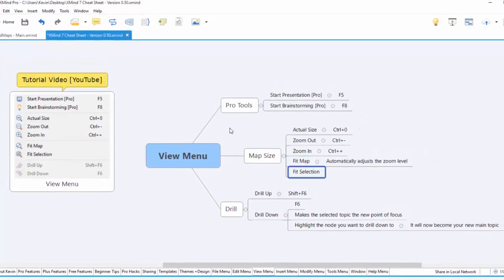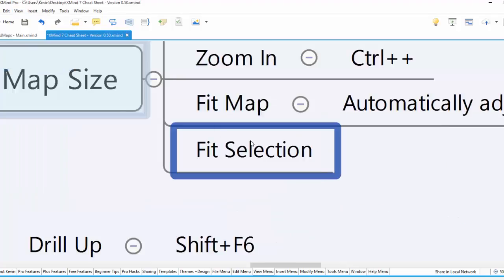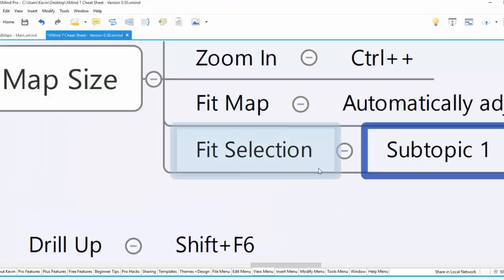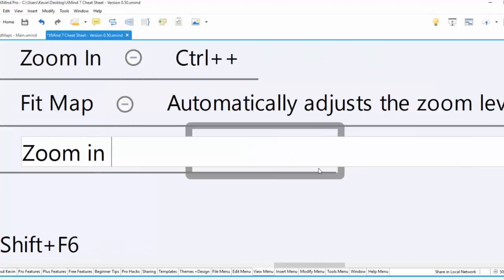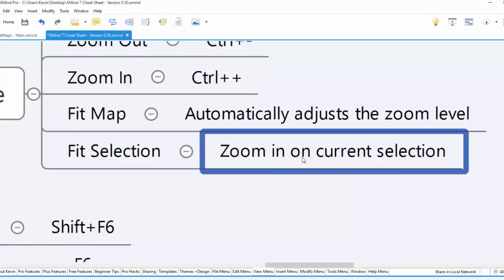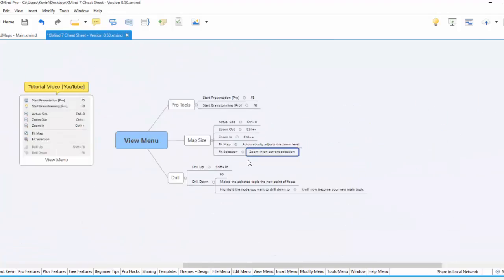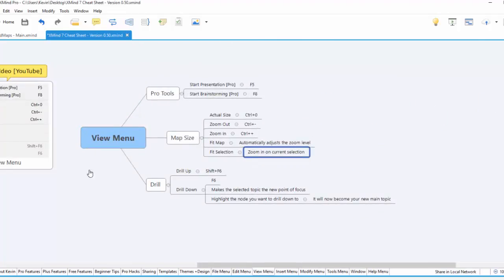With Fit Selection, it takes the current selection, whichever one I've selected, so whichever one is highlighted, and it zooms in on that particular selection. So it just brings up the zoom level pretty much and centers it. I'm going to go in here, zoom, fit selection, and boom, there we go. That way I can zoom in on current. There we go. I'm just going to zoom back out. Perfect. And we're good to go.